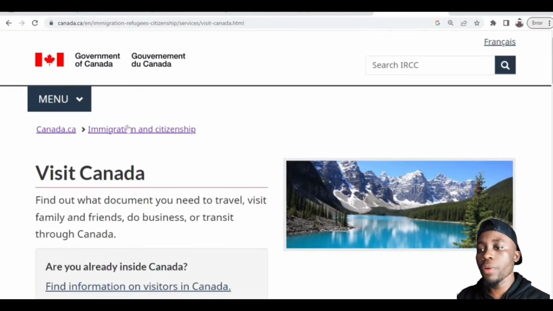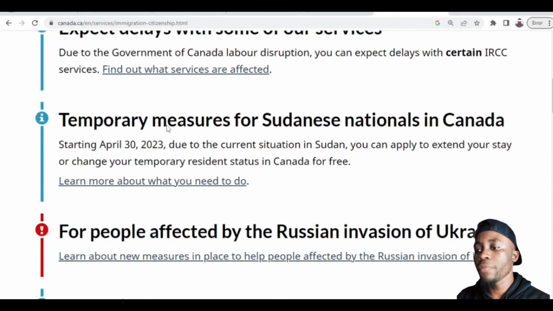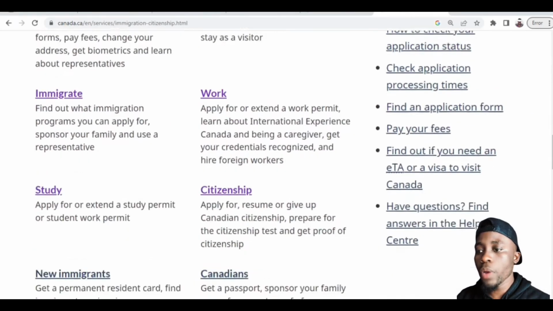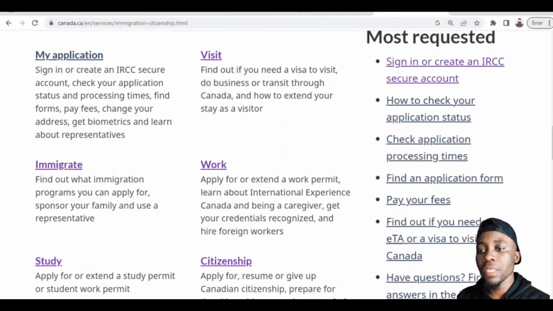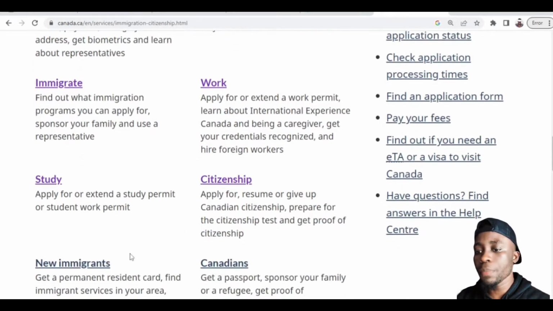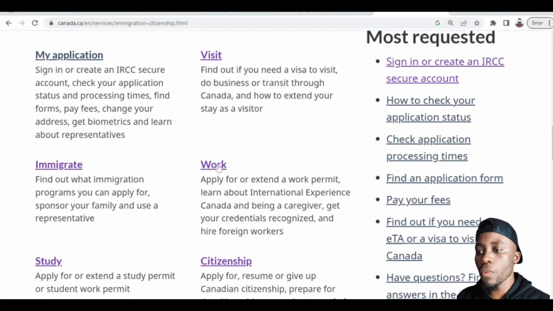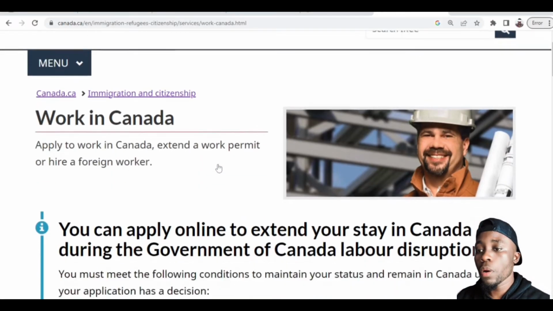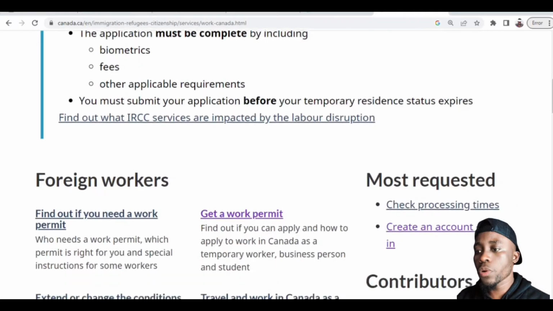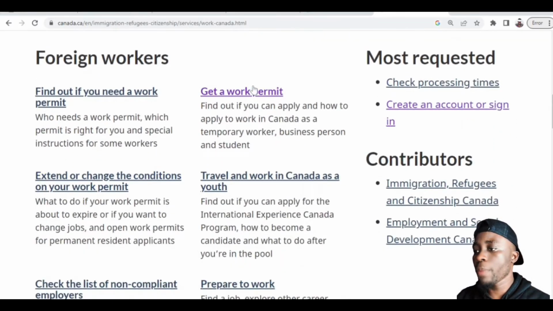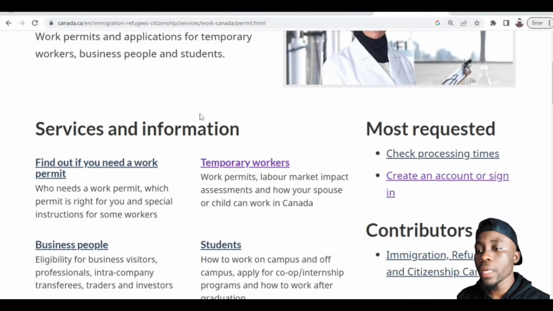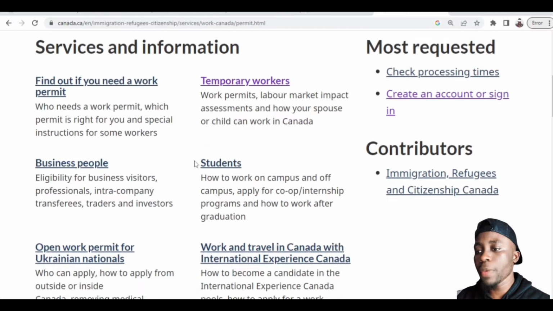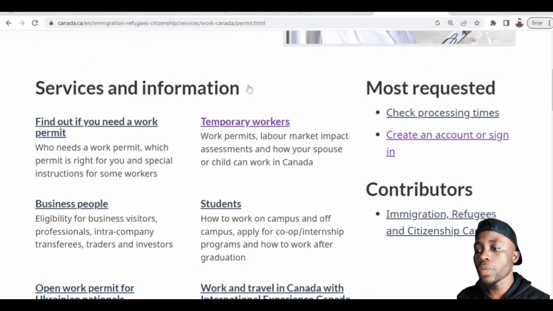Then we click on immigration and citizenship. Then we scroll down. You are going to see categories of visas here: visit, immigrate, work, study, citizenship, new immigrants, a whole lot. So we are going straight to work. When we come to work, we scroll down to where it says get a work permit. Here too we have work permits for business people, temporary workers, students, a whole lot. So we are going straight to the temporary workers.